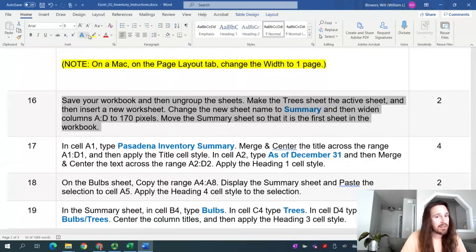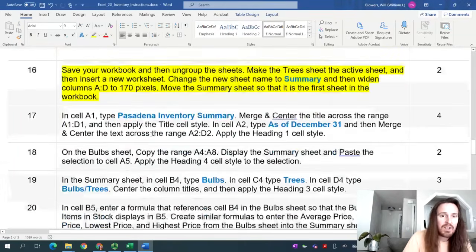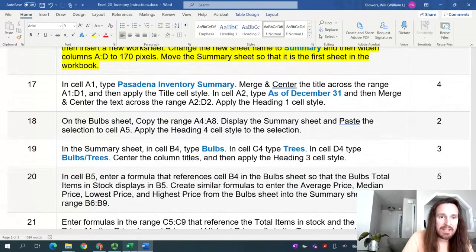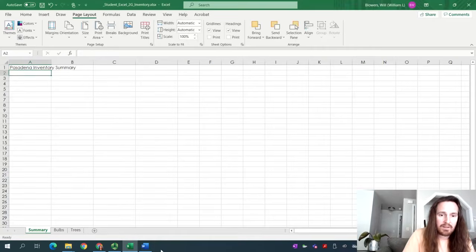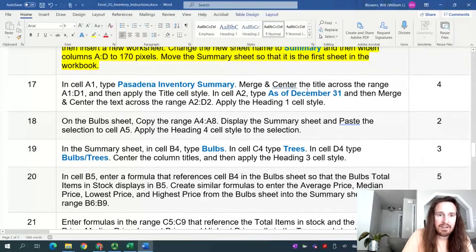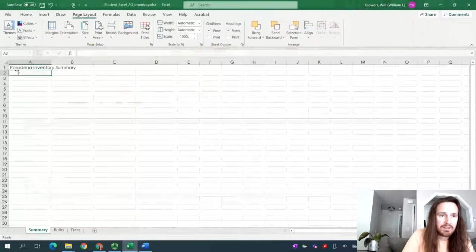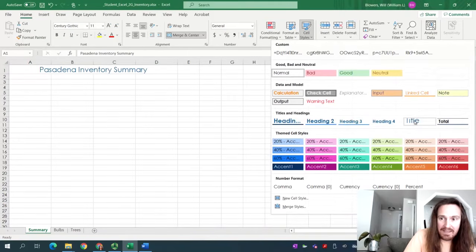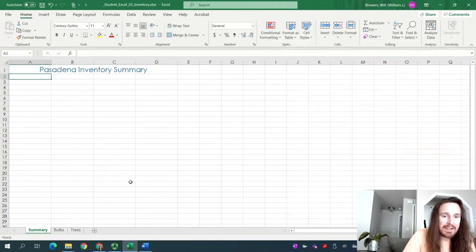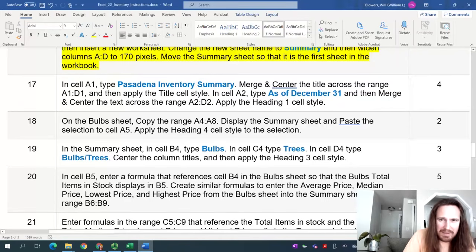Check. 2 points. Again, should be more for step number 16. We're going to type Pasadena Inventory Summary in A1. Pasadena Inventory Summary. Our next order of business is merge and center, A1, D1, title cell. So A1 through D1, Home tab, Alignment group, merge and center, Styles group, cell styles, and title, yep, there it is right there, there's title. In cell A2, according to the directions, we're being asked as of December 31, heading 1.